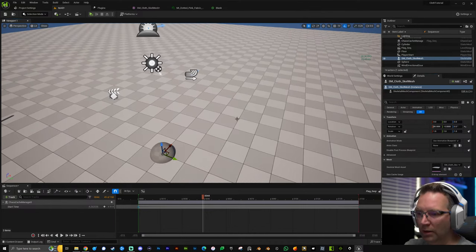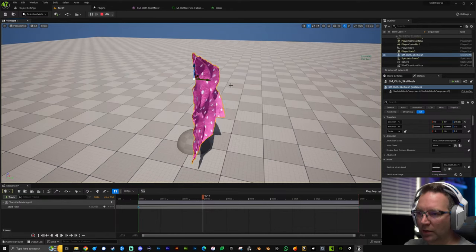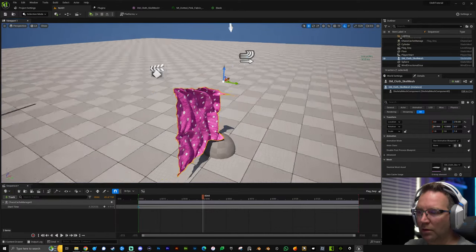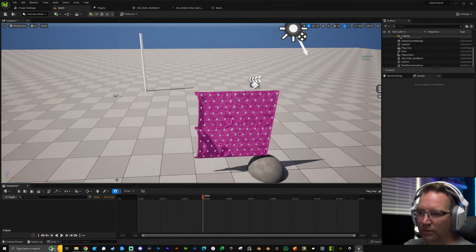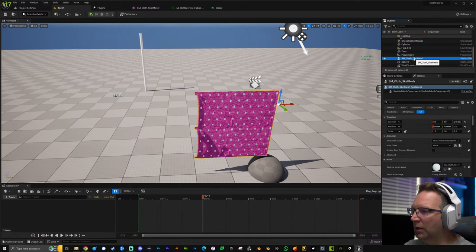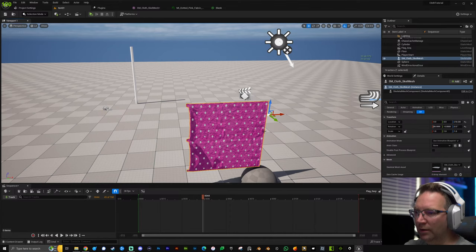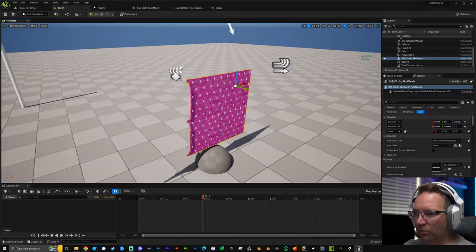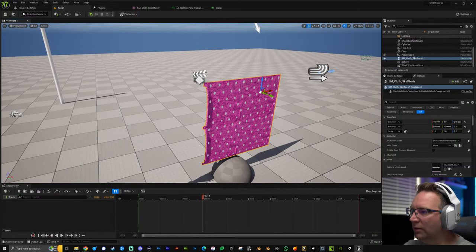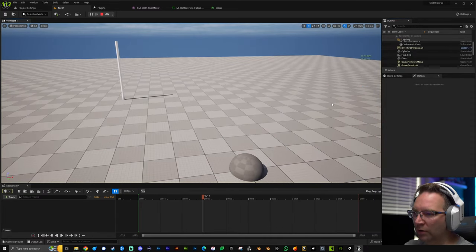So, are we still simulating? I'm not sure why. Oh, it's because we have our chaos cache. So I'm going to delete that cache from the timeline here. And then I'm going to take the chaos cache manager and reset that back to record. Okay, cool. So right now things are looking a little, actually, let's go ahead and delete the chaos cache. We can always make another one. This way we're not getting interference or anything like that.